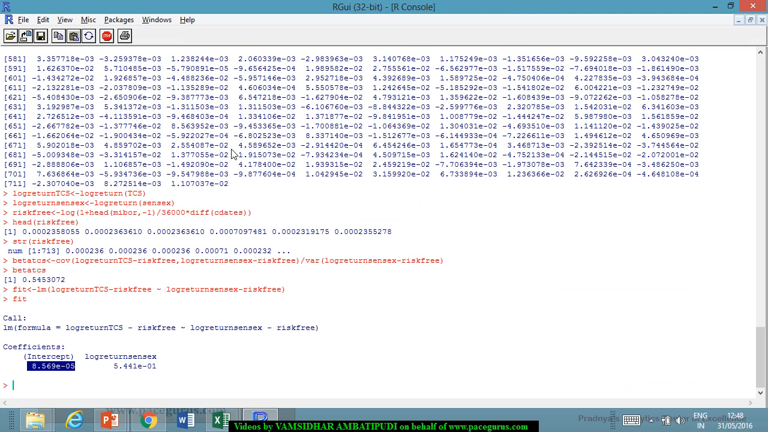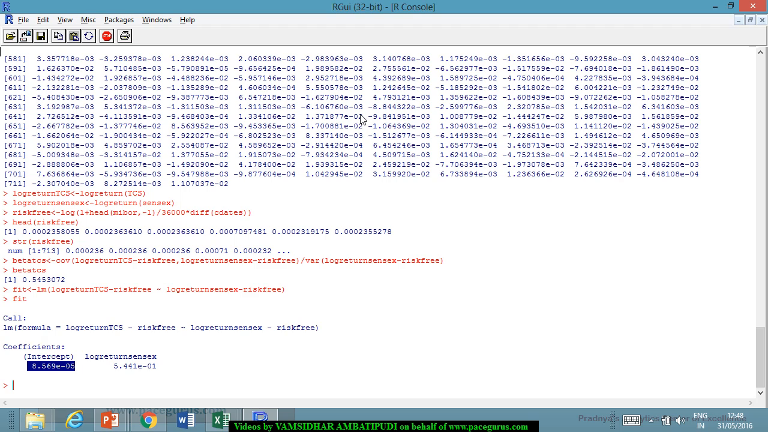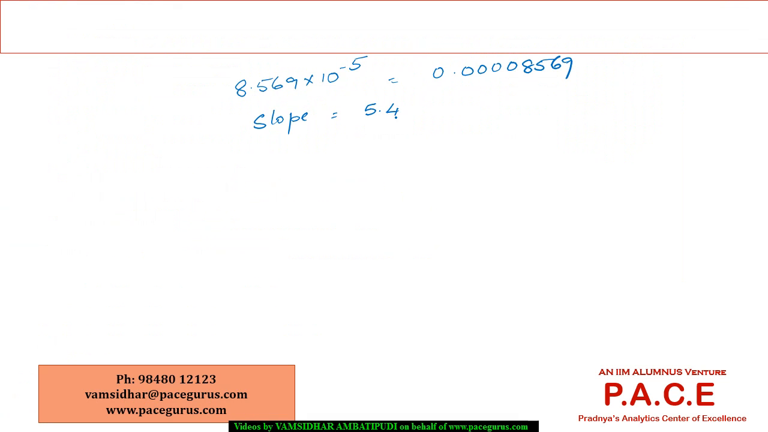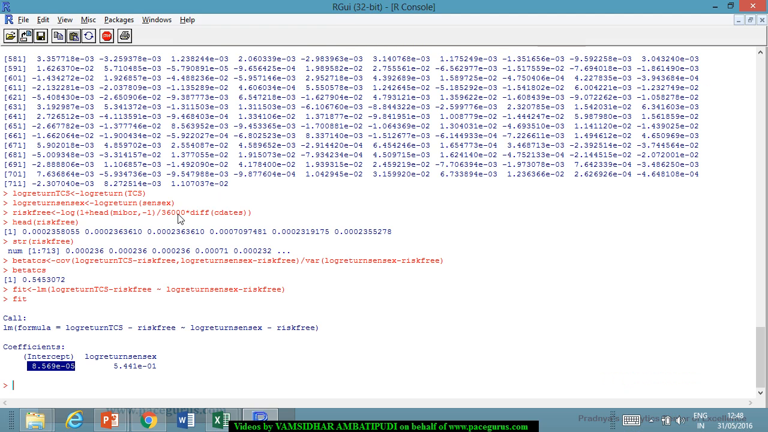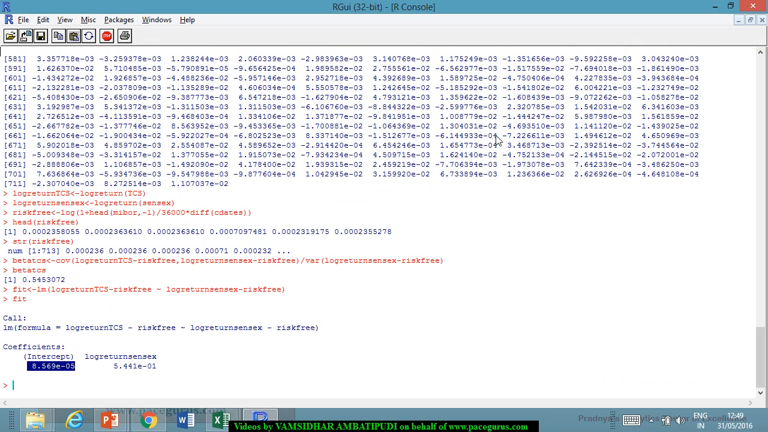Which is 0.00008569. Along with that, the slope is coming out to 5.441 into 10 to the power of minus 1, which is 0.544. If you remember, this is the beta that we got even using our covariance and variance mechanism, 0.5453, so 0.54. So this is the mechanism that I can use even for the estimation of the beta.